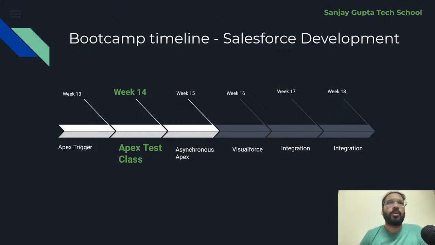So in this bootcamp, everything is planned systematically. Week by week, we are covering each and every topic, and you are getting enough time to practice as well.